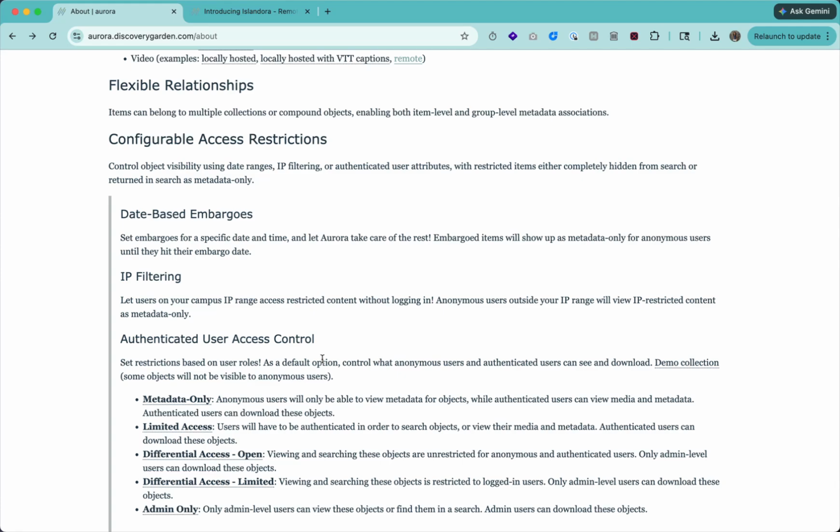We also have IP-based embargo restrictions. This restricts access to a specific IP range. A common use case would be if you want something to be accessible only from your campus or only from your reading room. This does not require a login. As long as you're accessing the material from this IP range, you will be able to view the object.